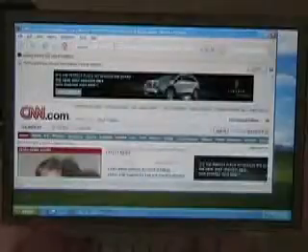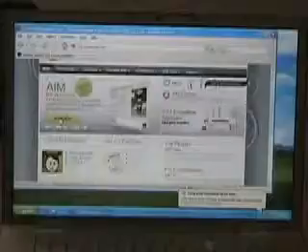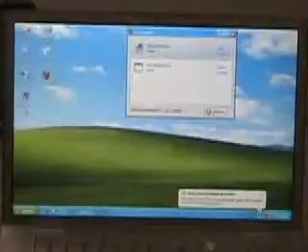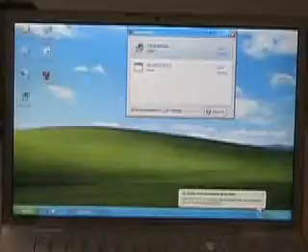If I wanted to download a program, for example AOL Instant Messenger, it's very simple to do. Oops, had the wrong address. I can download it just like any other Windows computer and install it just like any other Windows computer. It's already been downloaded. That's how quick it is. There's the install file. I'm not going to install it because I don't want it on here. All the same windows pop up like normal, just like any other computer.